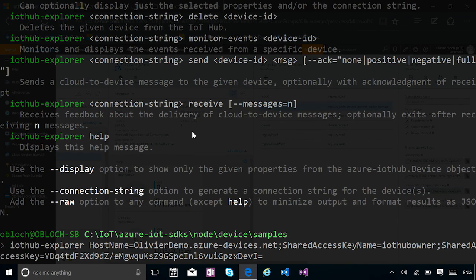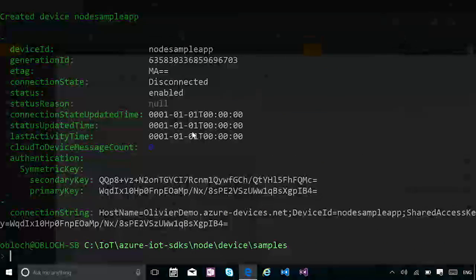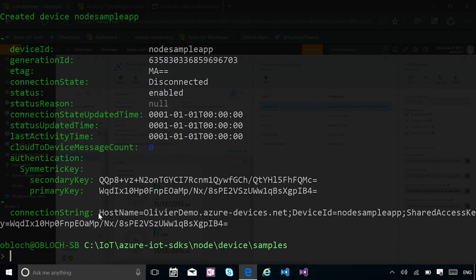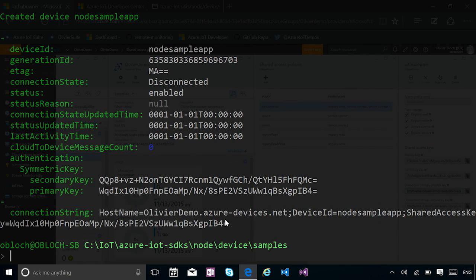So I'm going to call IoT Hub Explorer, paste the connection string for the IoT Hub Explorer owner, and then do a create. And I will call that node sample app as the name of my device. And what I will also do is ask for the connection string to be output. Sending the command, it created that instance of a device identity into my IoT Hub, and I'm able to go and get that connection string for the device.